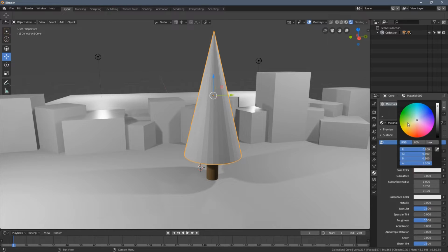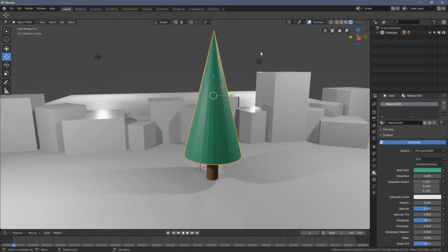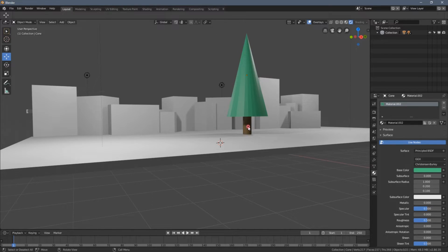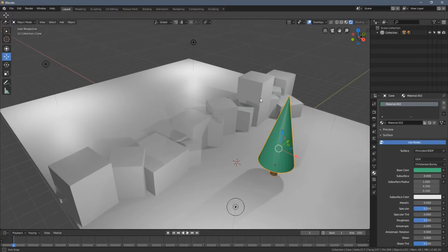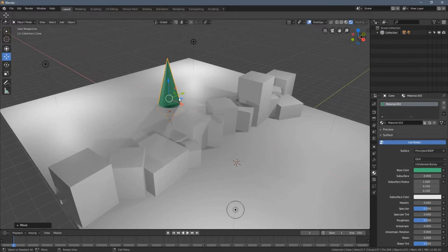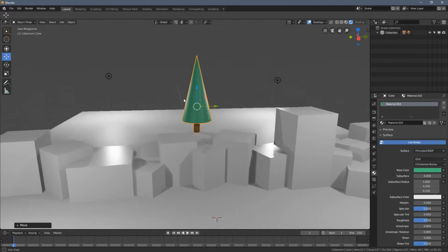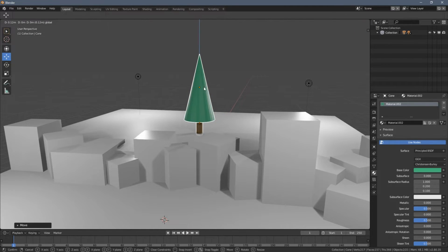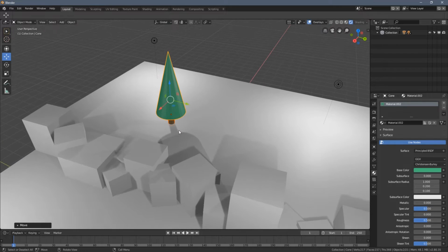And let's change the color to something like this. Come on, you gotta admit it looks cool. So now I select tree trunk and the actual tree, and now I place it somewhere around here.